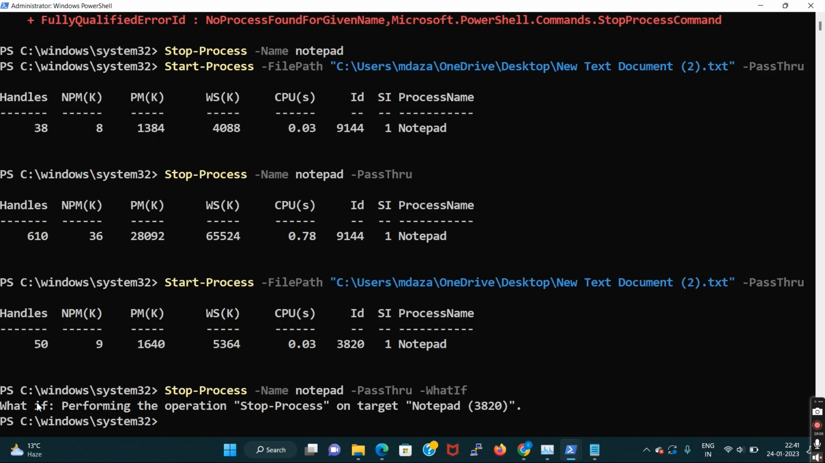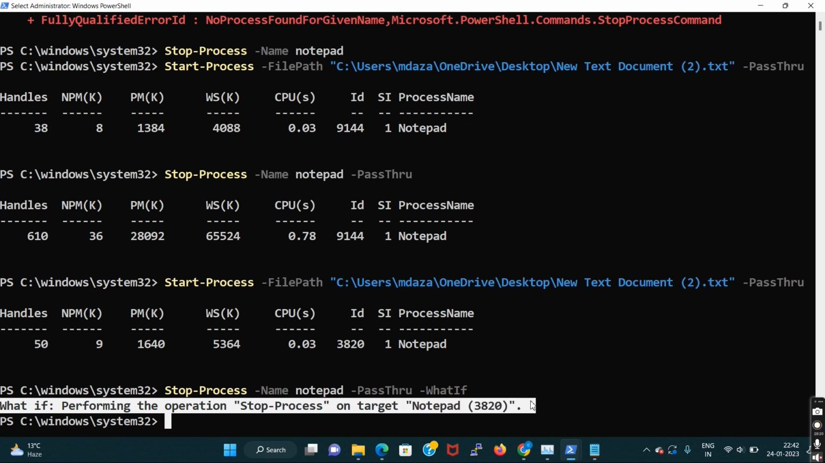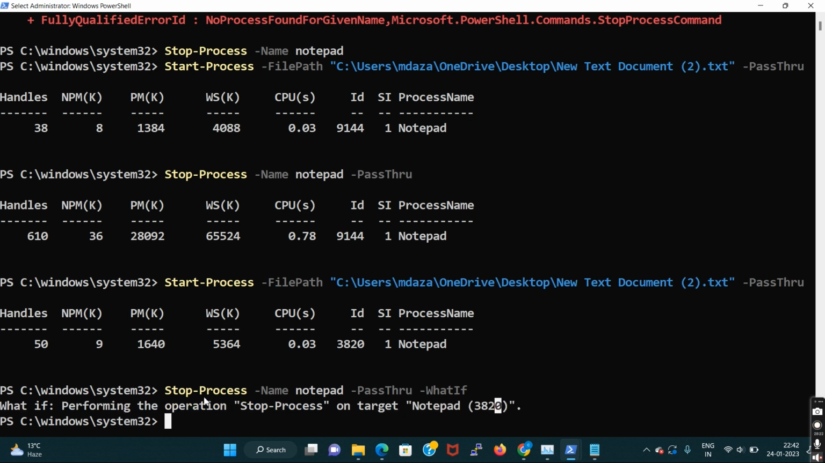Right now you can see, it is giving you, What if: Performing the operation Stop-Process on target notepad. So it will not be stopped. It will show you only what will happen if you run this command exactly, right? So this is the meaning of it. Let me show you one more.